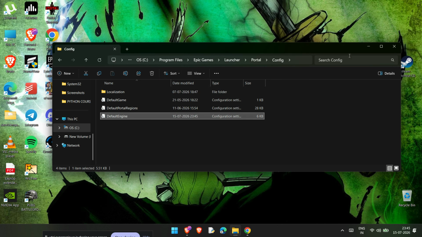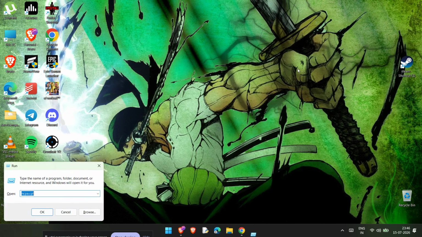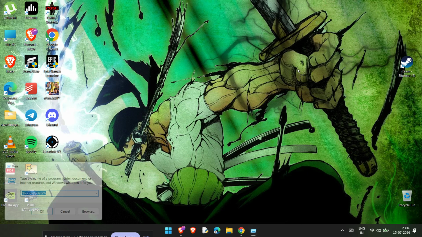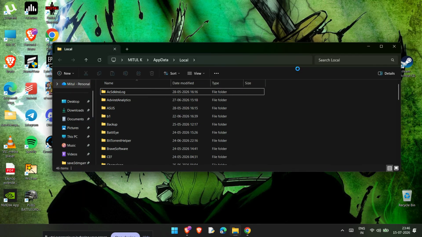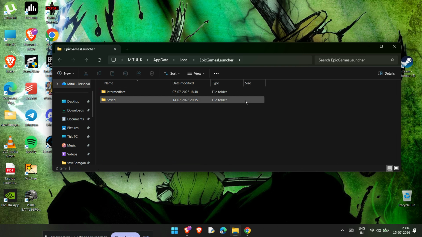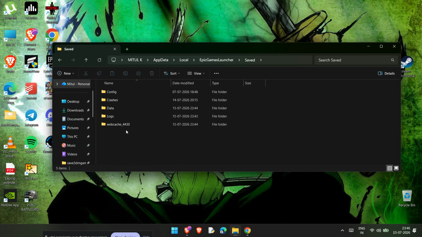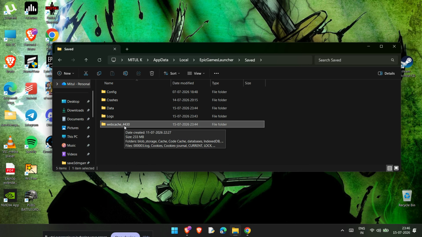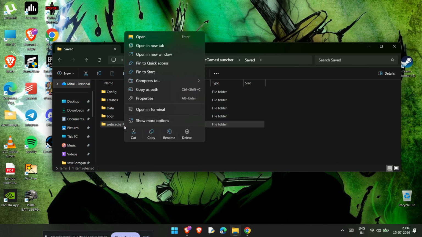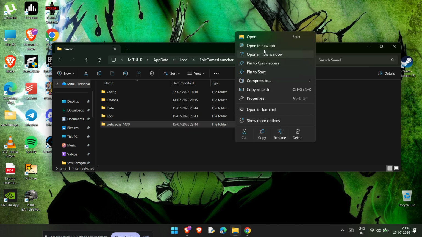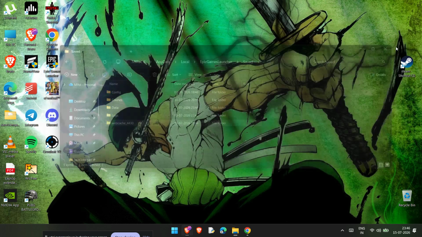Press Windows key and R at the same time to open the Run box. Type %localappdata% and press Enter. This opens your local app data folder. From there, open the Epic Games Launcher folder, then open the Saved folder. Inside, look for Webcache and any similar folders such as Webcache_4147 or other Webcache variants. Delete those folders completely. This clears out the stored launcher cache and forces Epic Games to rebuild fresh data the next time it starts. After that, close File Explorer and launch Epic Games again.